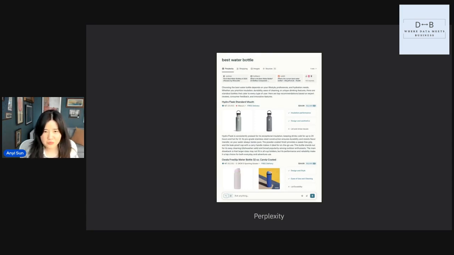Of course, recently with all the AI products, it's pulling all the data and displaying it. Perplexity, for example, is looking at more than 10 sources to pull out the best water bottle for me. Again, it's displaying a lot of data, some of it imagery, some of it text, some of it numeric, and it's all displaying on the screen.